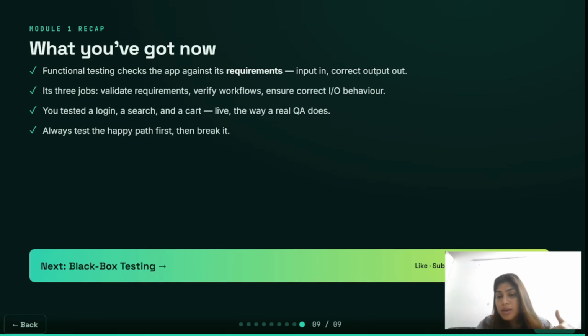In our upcoming session, we'll get more hands-on from here, and we'll be talking about black box testing, which is actually the formal name for most of what we did today.